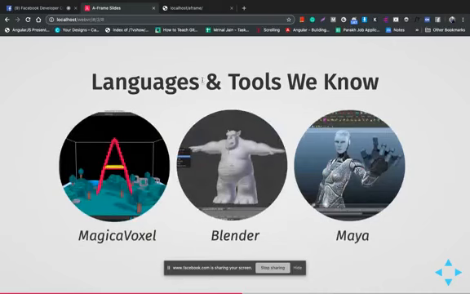Another major advantage of A-Frame is that you don't need to be a developer to create an A-Frame scene. Yes, you don't need to be a developer, because you don't need to code everything. You don't need to code every single model in aframe.io.